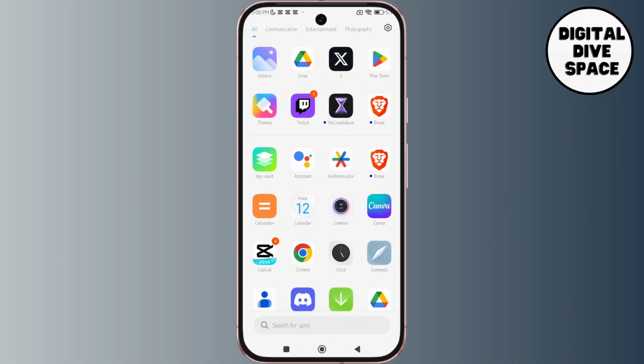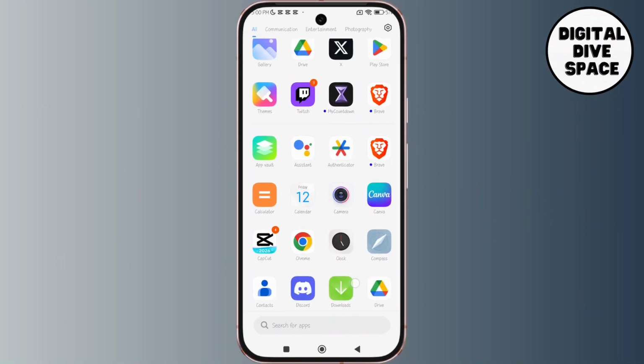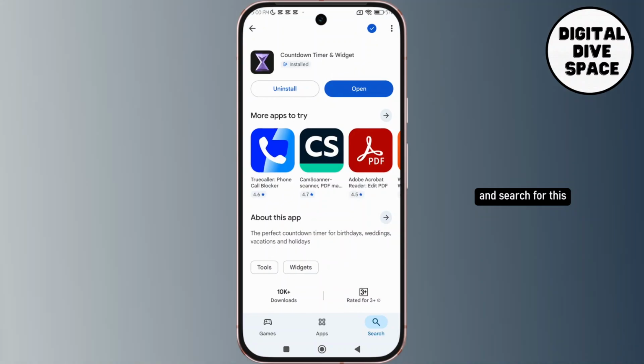Now to put the countdown widget on Android lock screen, first of all, open the Google Play Store on your device and search for this countdown timer and widget option. So make sure that you install this application.